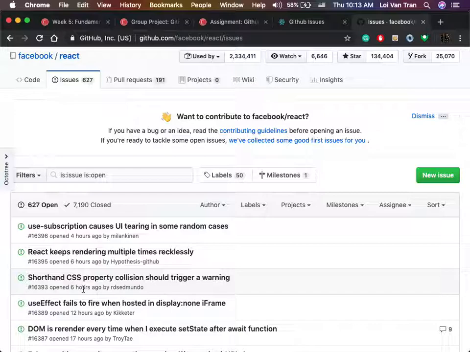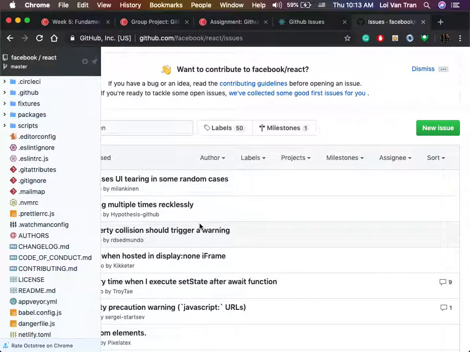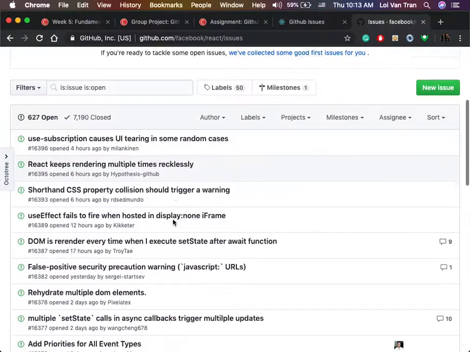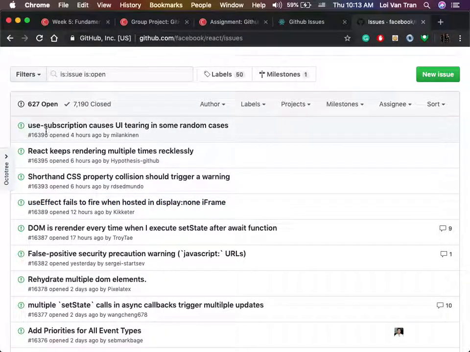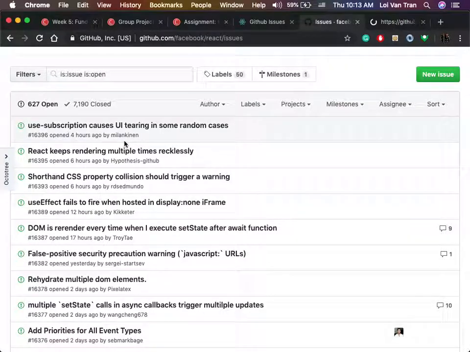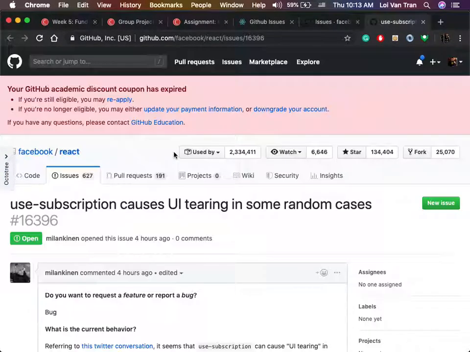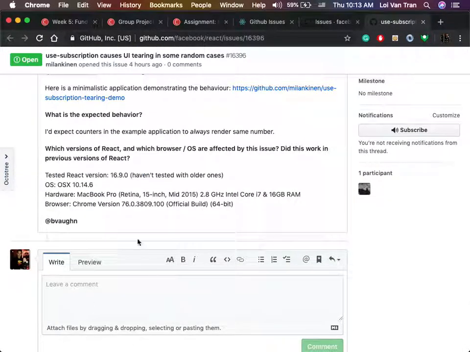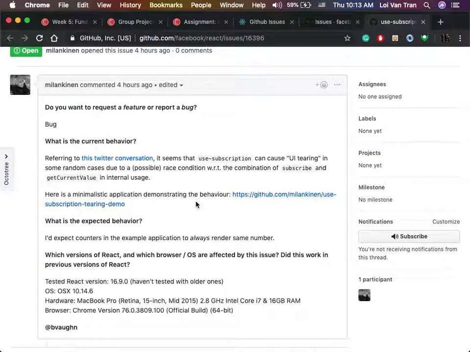So none of you guys know how to create a package, right? Create something, put it on the internet so that people can run npm my package. This is what they're doing right now. And these are some of the issues that Facebook is facing. So we got 4 hours ago, something's going on with use subscription causing UI tearing in some random cases. There's a whole process to notifying people here.